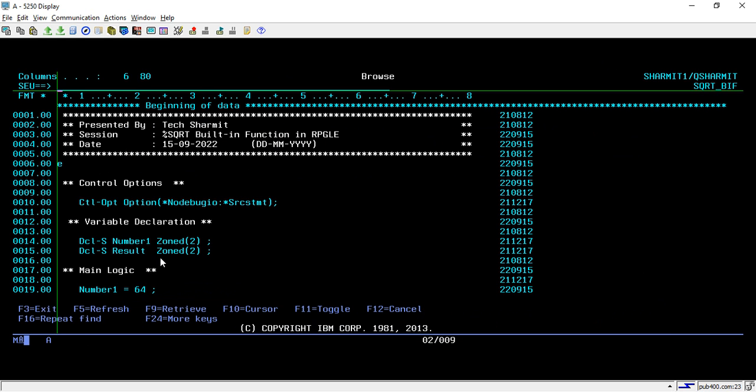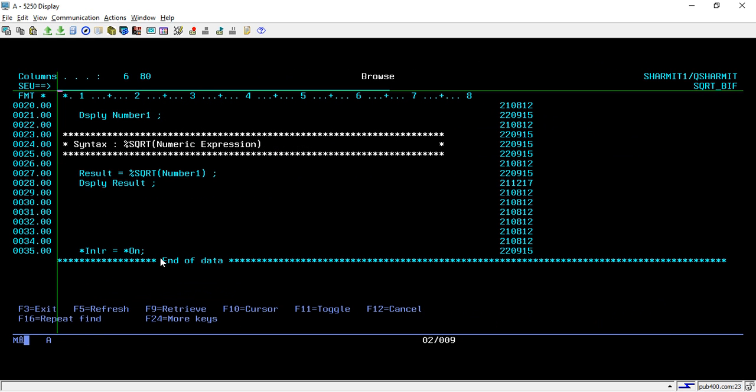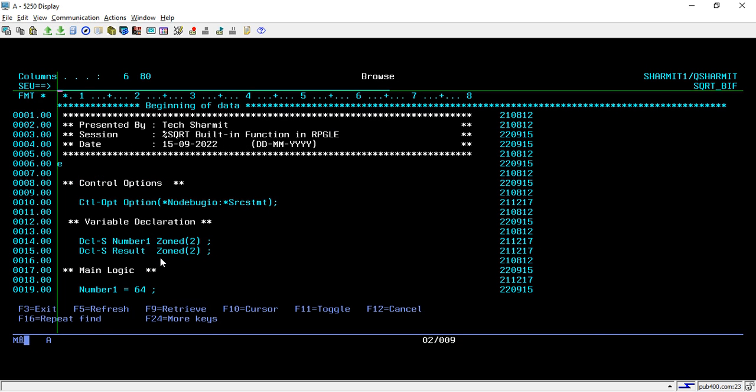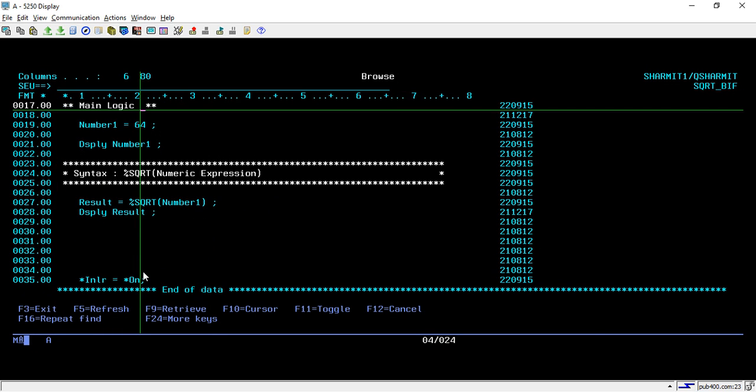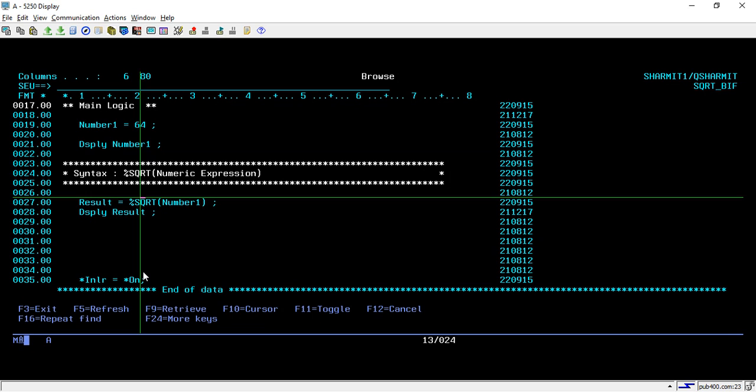Similarly, you can check for other values also. You just need to change the value here in number one, and then you can find the square root of that number. This function is mainly used for mathematical operations. Suppose you are working in the banking or insurance domain, and there is a need to calculate the square root of any value. In that case, you can use this percent sqrt built-in function.